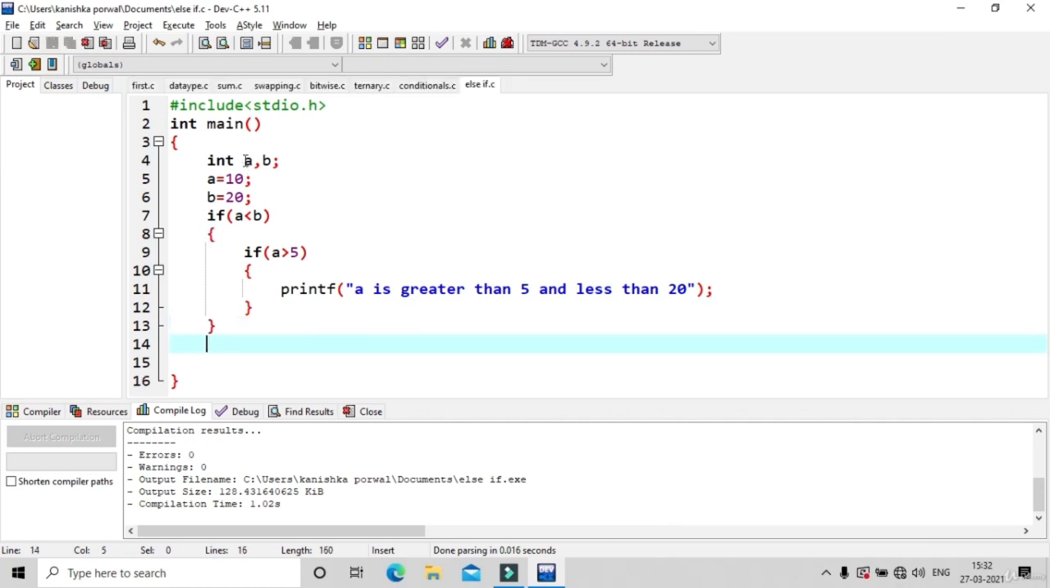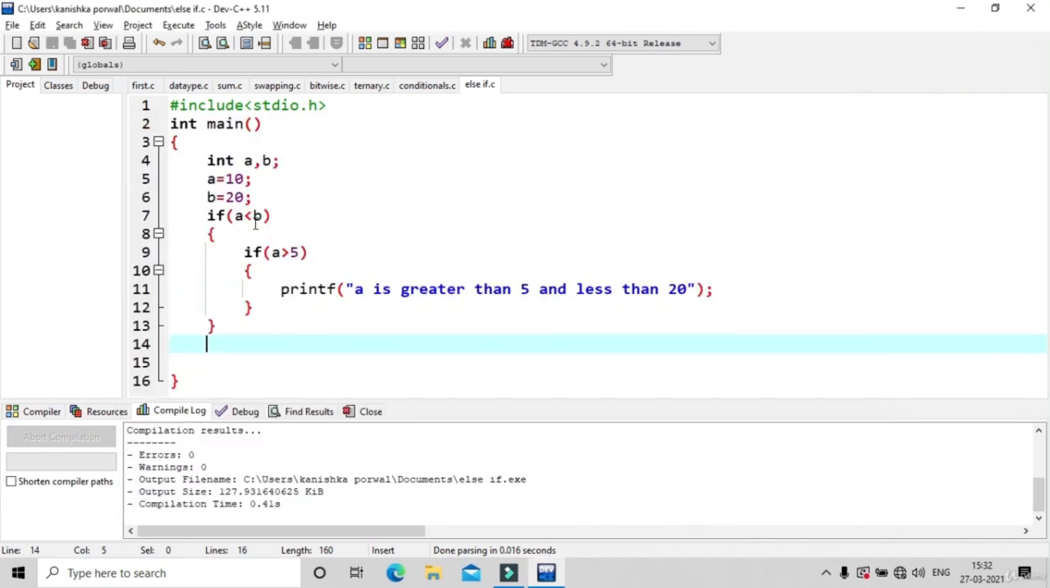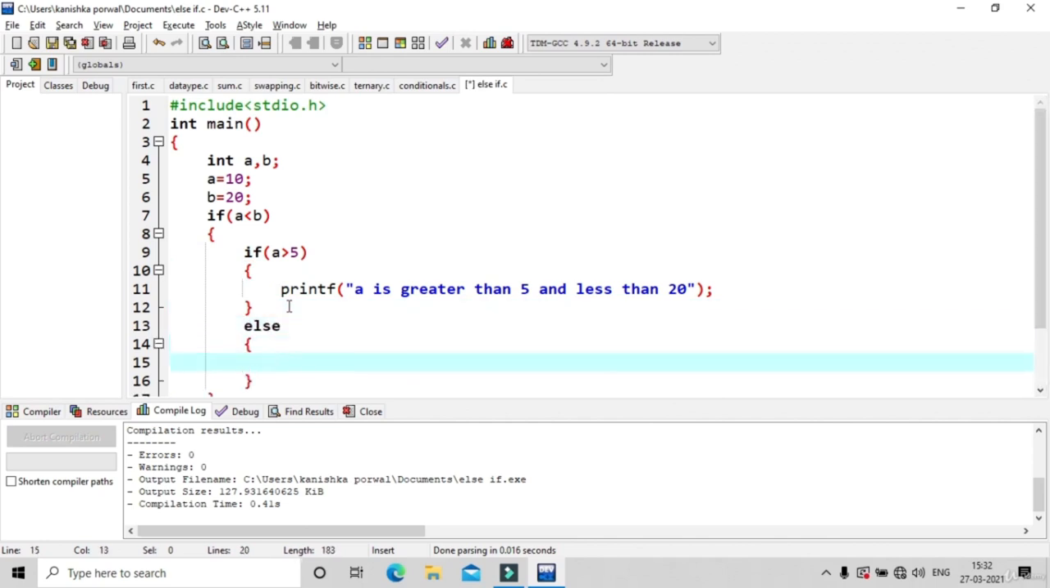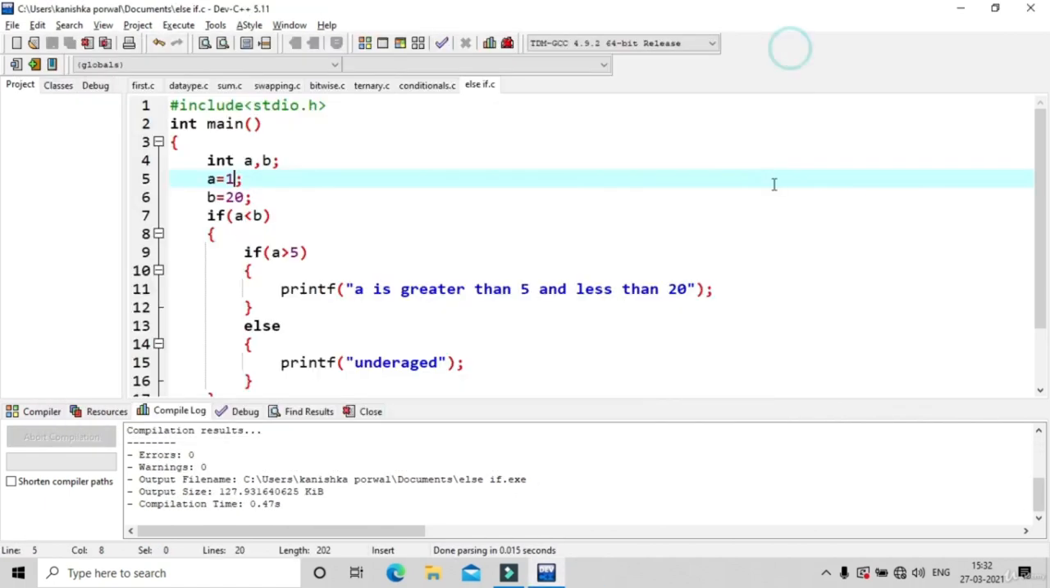Okay, so let's now save it and run it. So a is greater than 5 and less than 20, because a is less than 20, that means the condition is true. So again it will evaluate a is greater than 5. Suppose here you write printf "underaged", and suppose that the value of a is 1. Now it will show underaged. That's all about nested if else and all about conditionals.